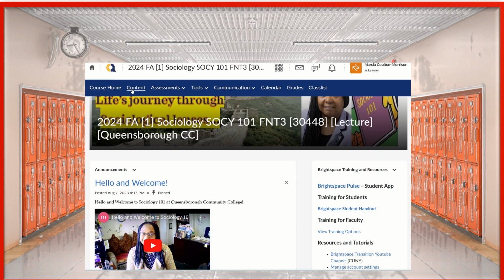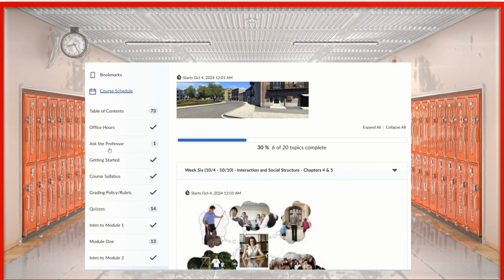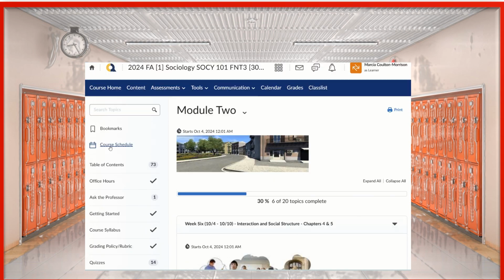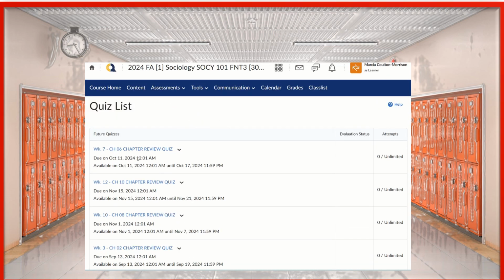Then there's Content. So remember when we did back to basics and we were able to see the table of content? Now, when you click Content, it takes you straight there. You want to find out what assignments or what quizzes you have available for that particular week? It's right here. Click Assignments, and it takes you to assignments if there are any assignments due. If you want to find out what quizzes are due, you click Quizzes, and it lets you know what quizzes are due.